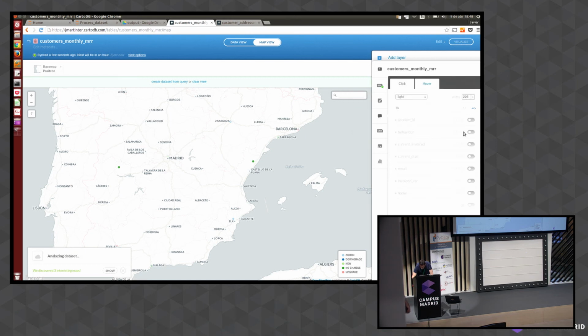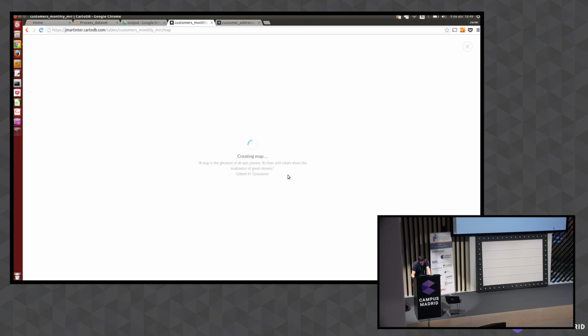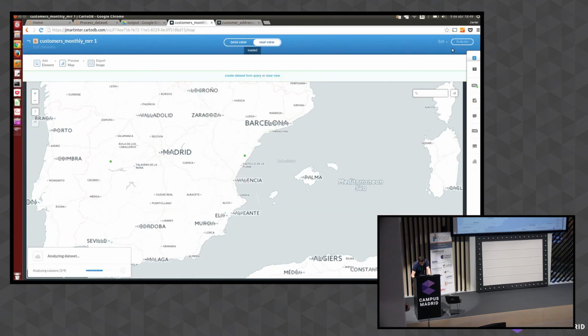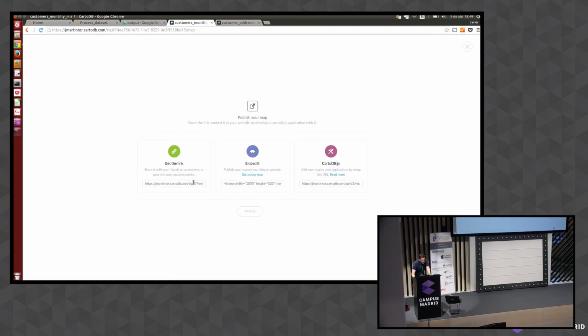And we also want to get some information from them. So we can share this map, just publish, with these options. We can share the link or just get this iframe and embed it in the website. So that's all.